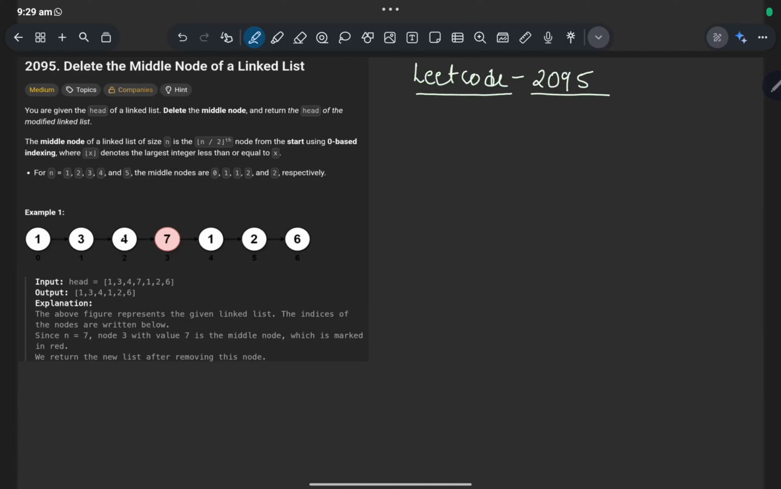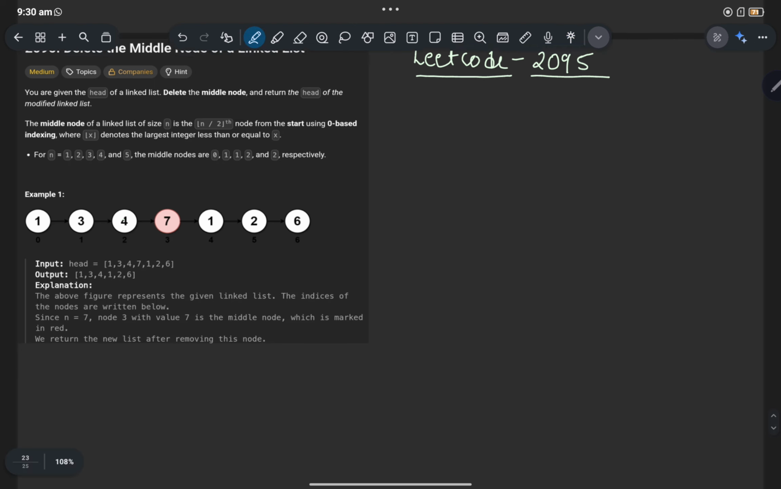So today we're gonna start with our LeetCode question number 2095, which says delete the middle node of a linked list, which is a medium level question. You are given the head of a linked list, delete the middle node and return the head of the modified linked list. The middle node of the linked list of size n is the n by 2 node from the start using zero-based indexing, where floor of x denotes the largest integer less than or equal to x. So basically in this question we have to delete the middle of the linked list.